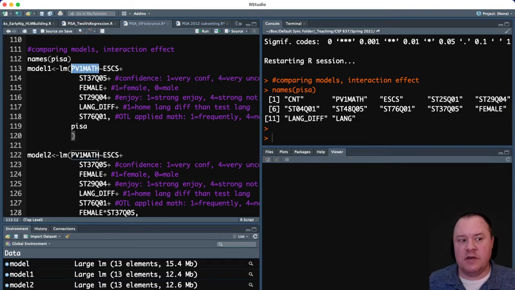And I've included some other things in the model that are expected to be important covariates. So students' socioeconomic status, whether or not they enjoy math, whether their home language differed from that of the assessment, and whether they had an opportunity to learn applied math. They were given an applied math task as an example and asked, how frequently did you experience this type of task in your classroom?